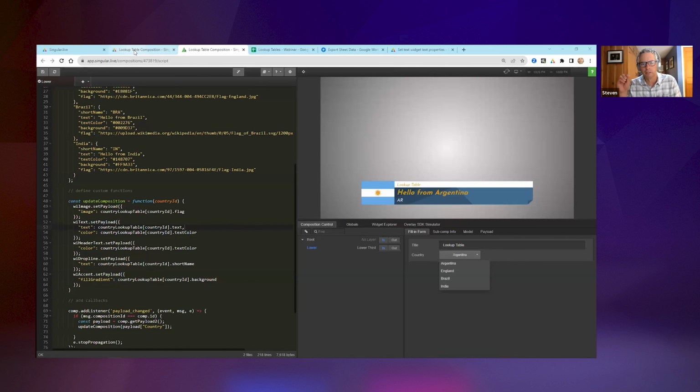You're basically using the script to send the data to a specific property of a specific widget, as opposed to a control node where you're more visually doing it. You're just making a direct correlation between a control node and a property of a widget, no script involved. So this is definitely more advanced, but super powerful.